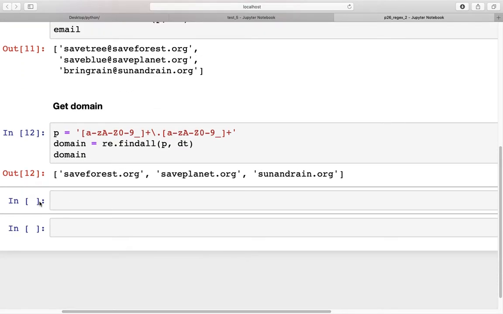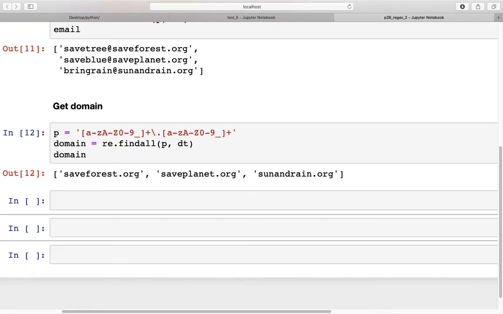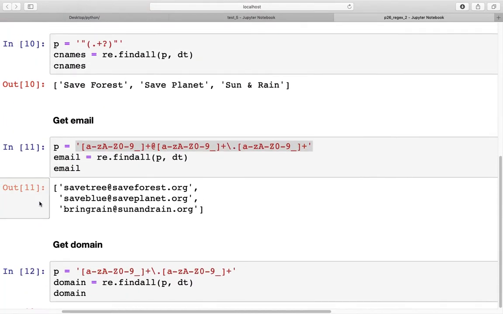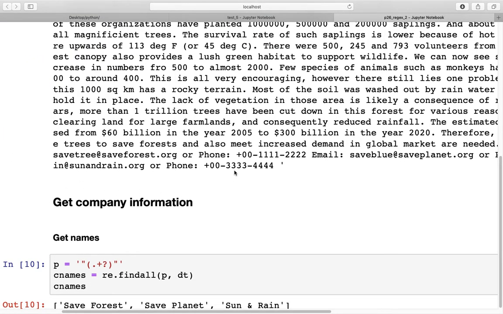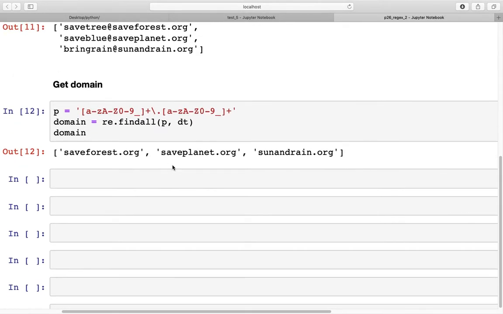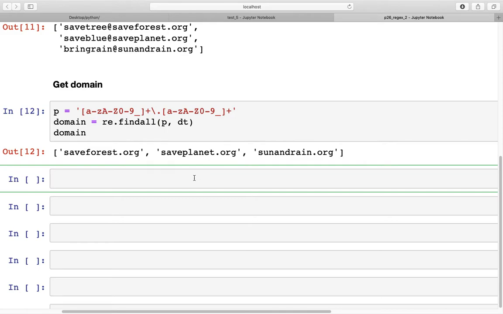Next, let's look at how we can extract phone numbers. So for phone numbers, again it has a special structure. It starts with a plus sign, then we have 2 digits, then there is a hyphen, then there are 4 digits, then there is a hyphen, then a couple more digits. So the pattern that we can create based on that arrangement of numbers and characters could be something like this.